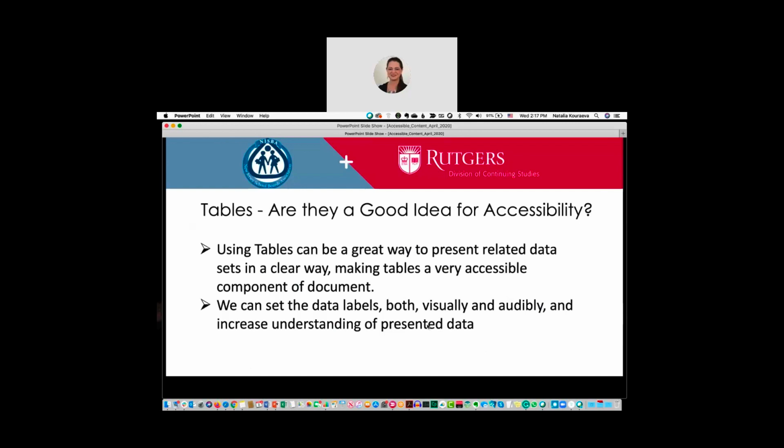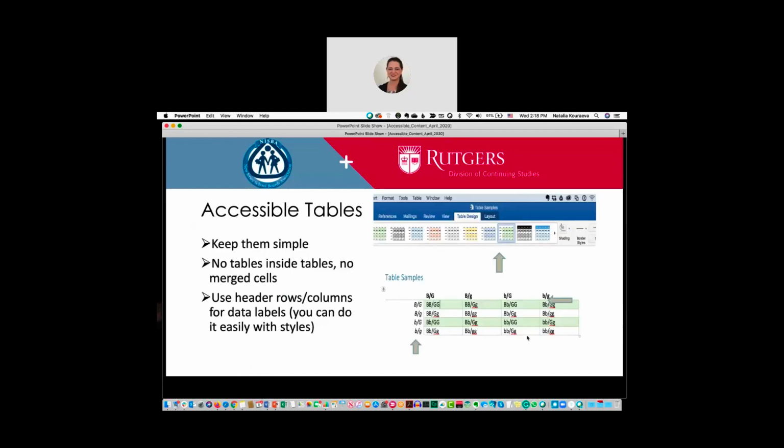What about tables? Sometimes people are concerned that tables may not be a good idea for accessibility, but it really depends how you use tables. Using tables can actually be a very good way to present related data sets in a clear way, making tables a very accessible component of a document. We can set the data labels both visually and audibly and increase understanding of presented data. So let's take a look at how we can accomplish that.